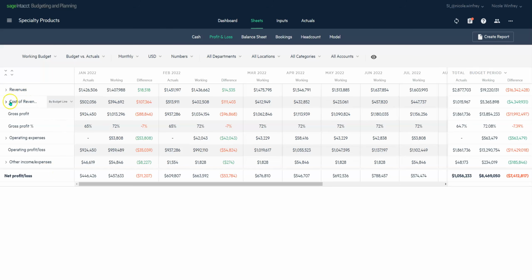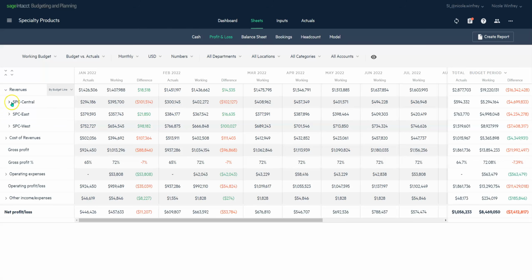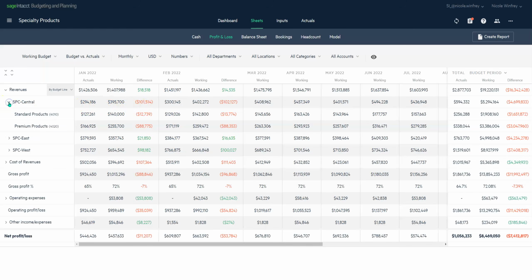So once again, we have the ability to come in here. How does our revenues look by location? We can see our central region here is lagging a bit behind from a revenue standpoint. We can drill down deeper to see, is it standard products versus premium products and so forth. So lots of visibility into having actuals and our budget side by side.